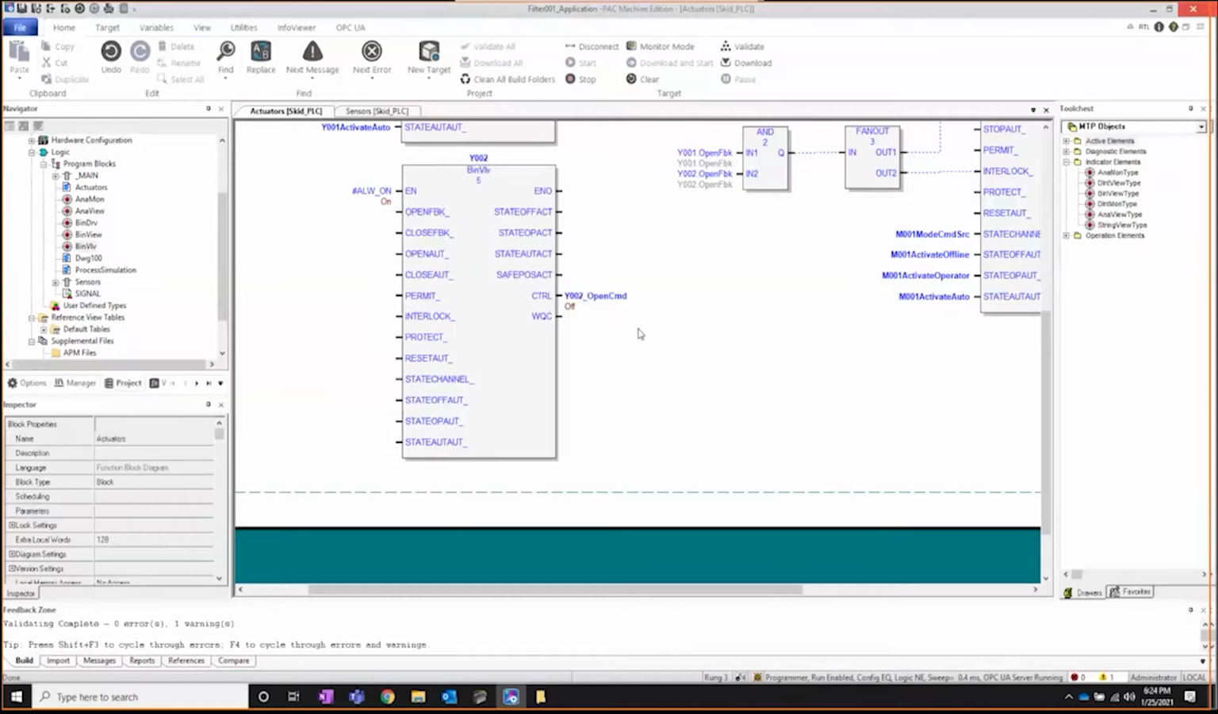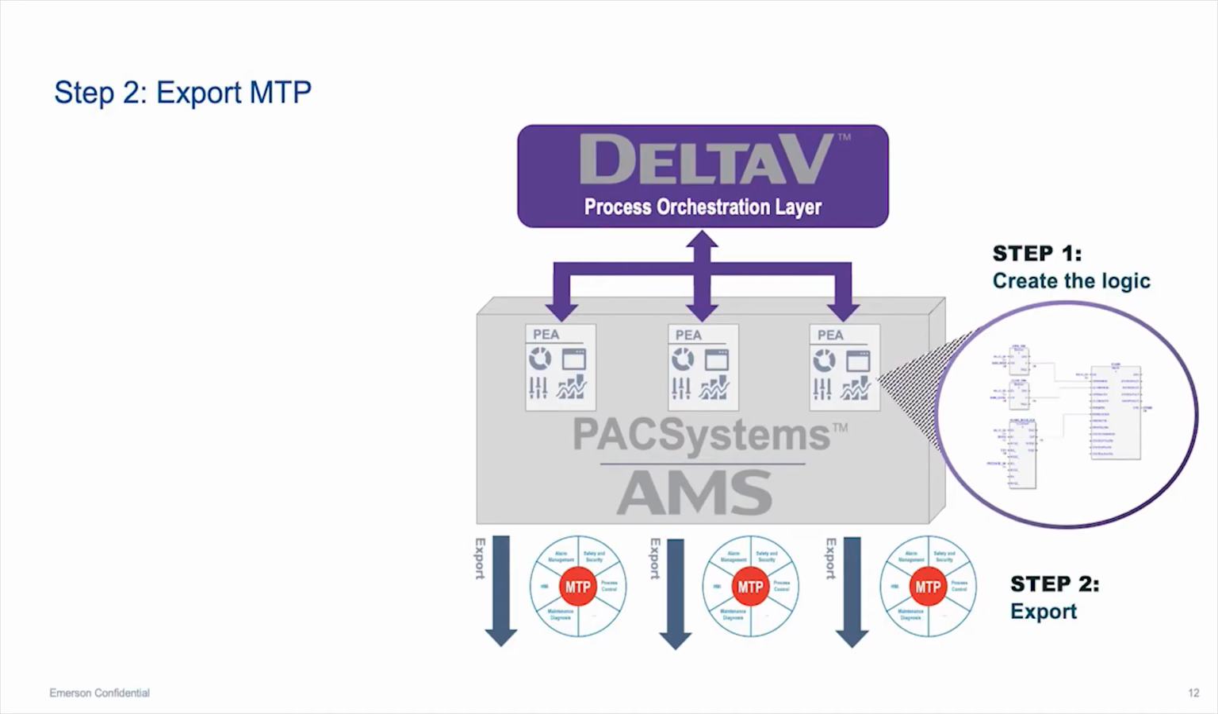Open command. So now with this, I have the data object for the bistable valve. This has the corresponding control logic included within the data object. It also will have a representation in the OPC-UA address space on the PLC that acts as an OPC-UA server. It serves up the data to the process orchestration layer. So as you can see in the slide, we have the PEA and the control logic already created. And now we will do step two, which is the export.